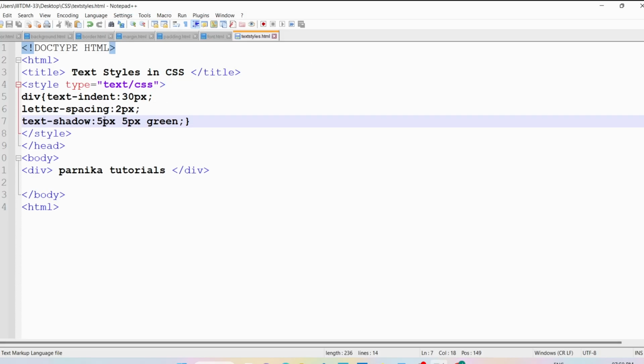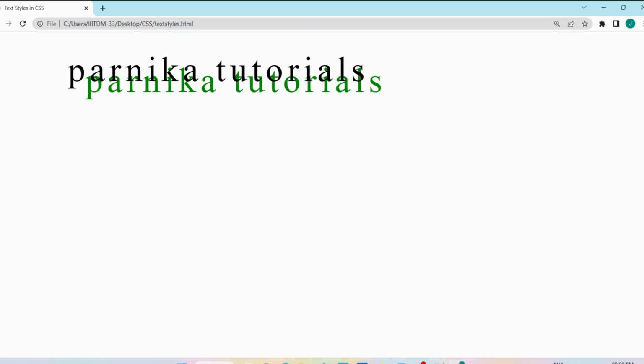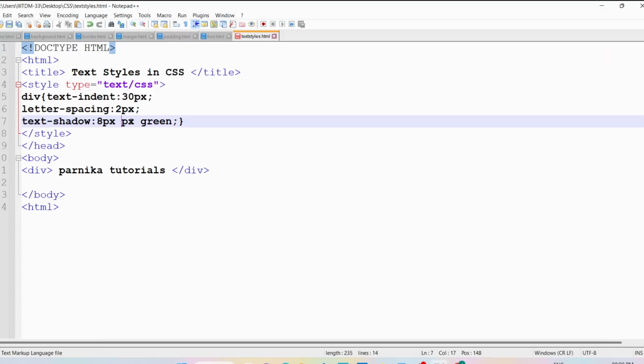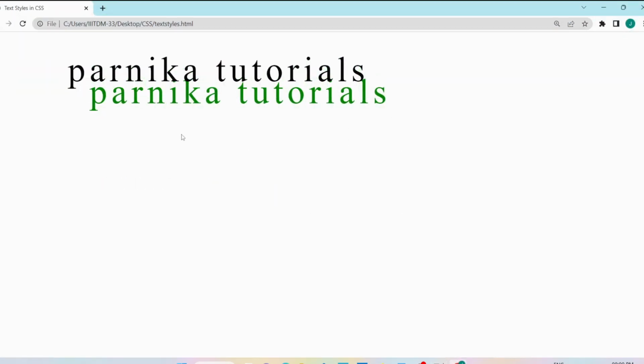Okay, if you want more clarity, let me provide it as some 5 pixels, then we will see what will happen. Let me save this one. Still it is not looking perfect. I will make it some 10. Let me save this one, go to the browser and let me refresh it. So it is looking like a shadow for the Parnika tutorials.